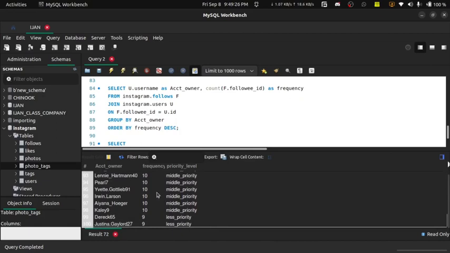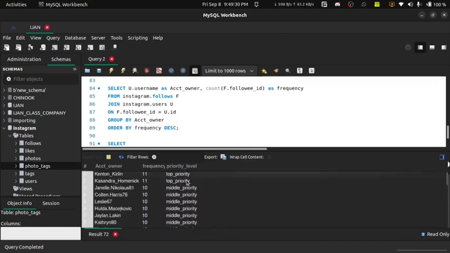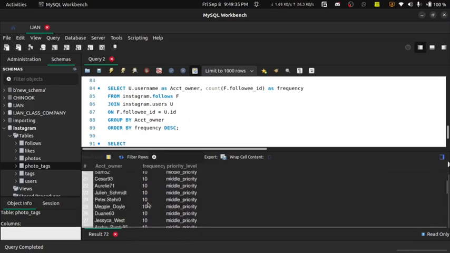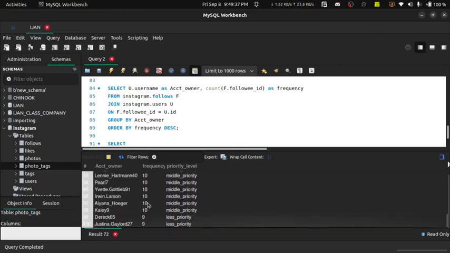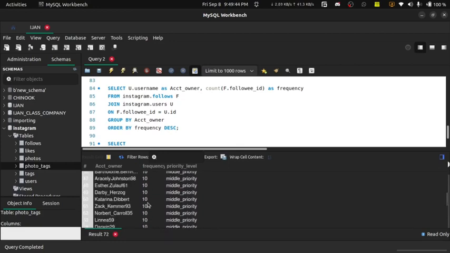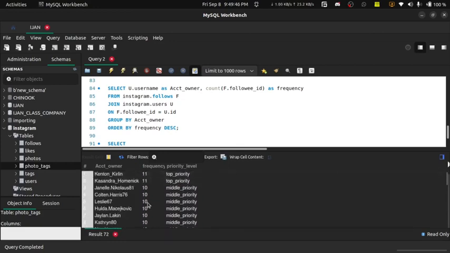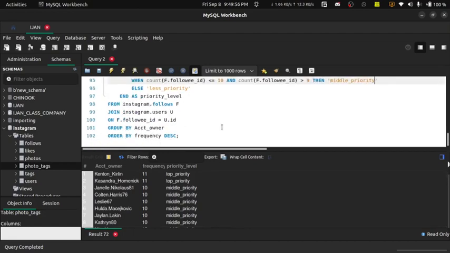So with this, we can even decide to lose the frequency column. How we want to say, where do we have top priority? Who are our top priority guys? Who are our middle priority guys? Who are the less priority guys, right? So another thing you could do is check, okay, what's the count? How many top priority guys do I have? How many middle priority? But that would be a bit complicated. So I think we just stick with this, and I bring this down.